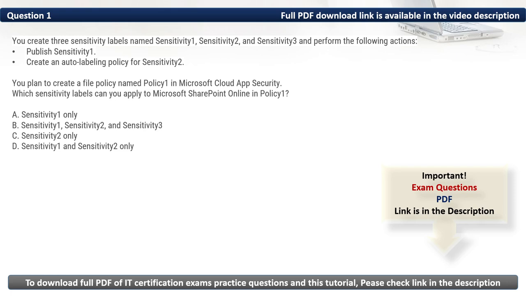Firstly, let's eliminate the incorrect options. We have B, sensitivity 1, sensitivity 2, and sensitivity 3. Sensitivity 2 and sensitivity 3 are not published, so they cannot be applied in a file policy. Then we have C, sensitivity 2 only. Sensitivity 2 is used in an auto-labeling policy but is not explicitly published, making it unavailable. Then we have D, sensitivity 1 and sensitivity 2 only. Sensitivity 2 is not published, so it cannot be used in the policy.